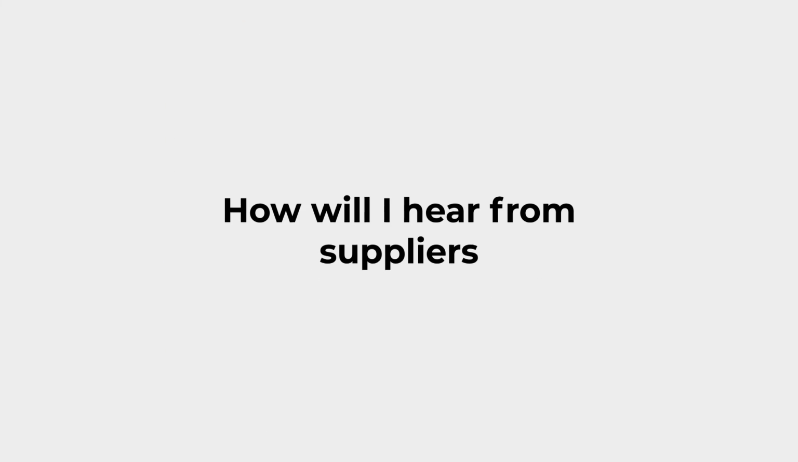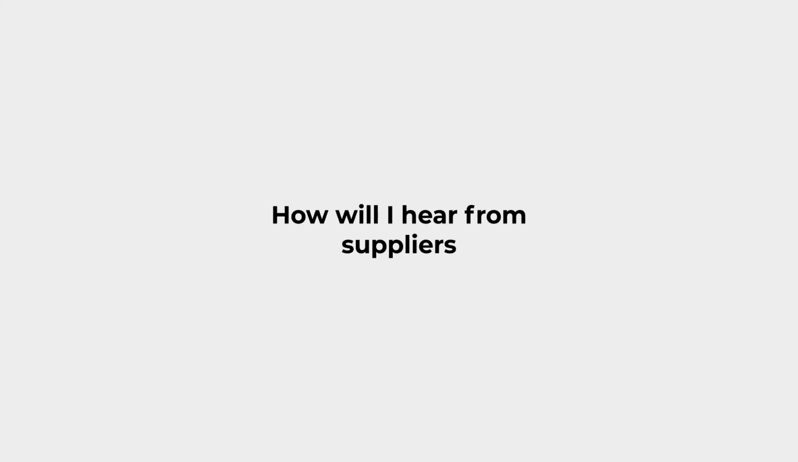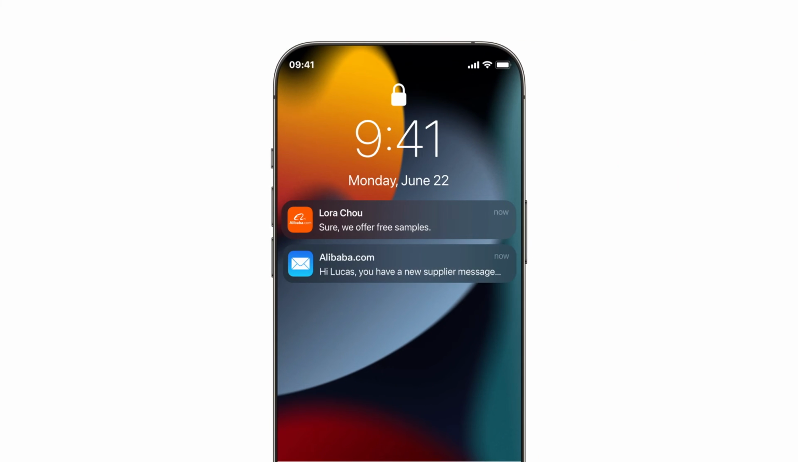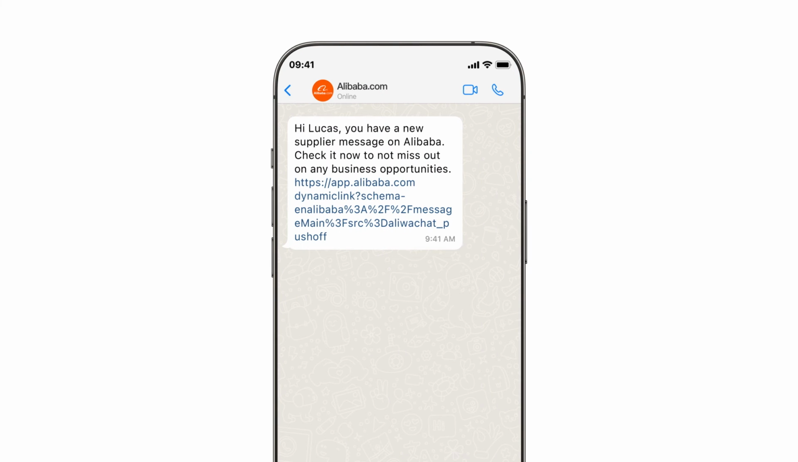Now you may be wondering, how will I hear from suppliers after sending out my requests? Through the app, of course, but you can also receive messages via email with a validated email address, and WhatsApp by linking it to your Alibaba.com account.